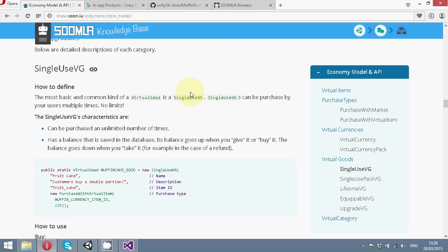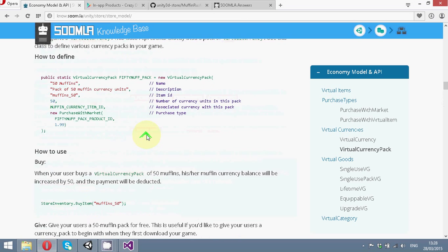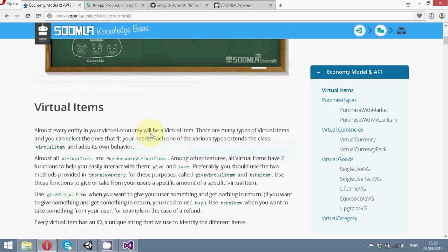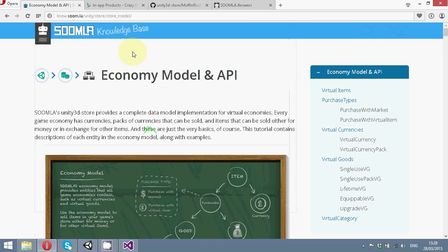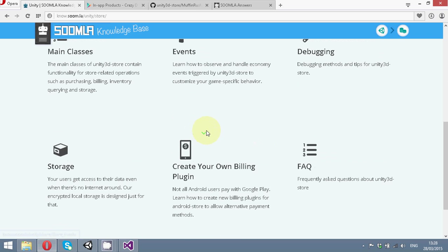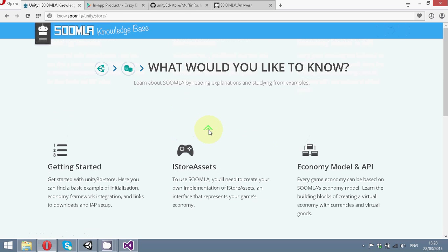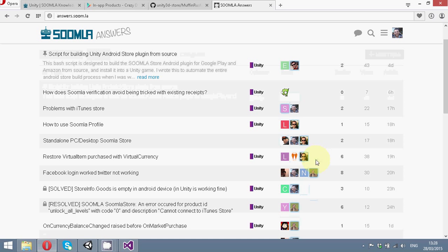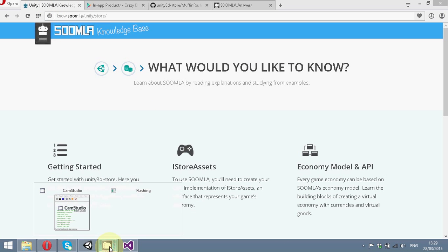But if you read this documentation, you will see all the capability of the store. You've got virtual items and all sorts of different types of items that you can purchase. So come and read it, and then use it. If you have problems, come to Answers SOOMLA, we're here trying to help you, so give it a go and see how you get on.